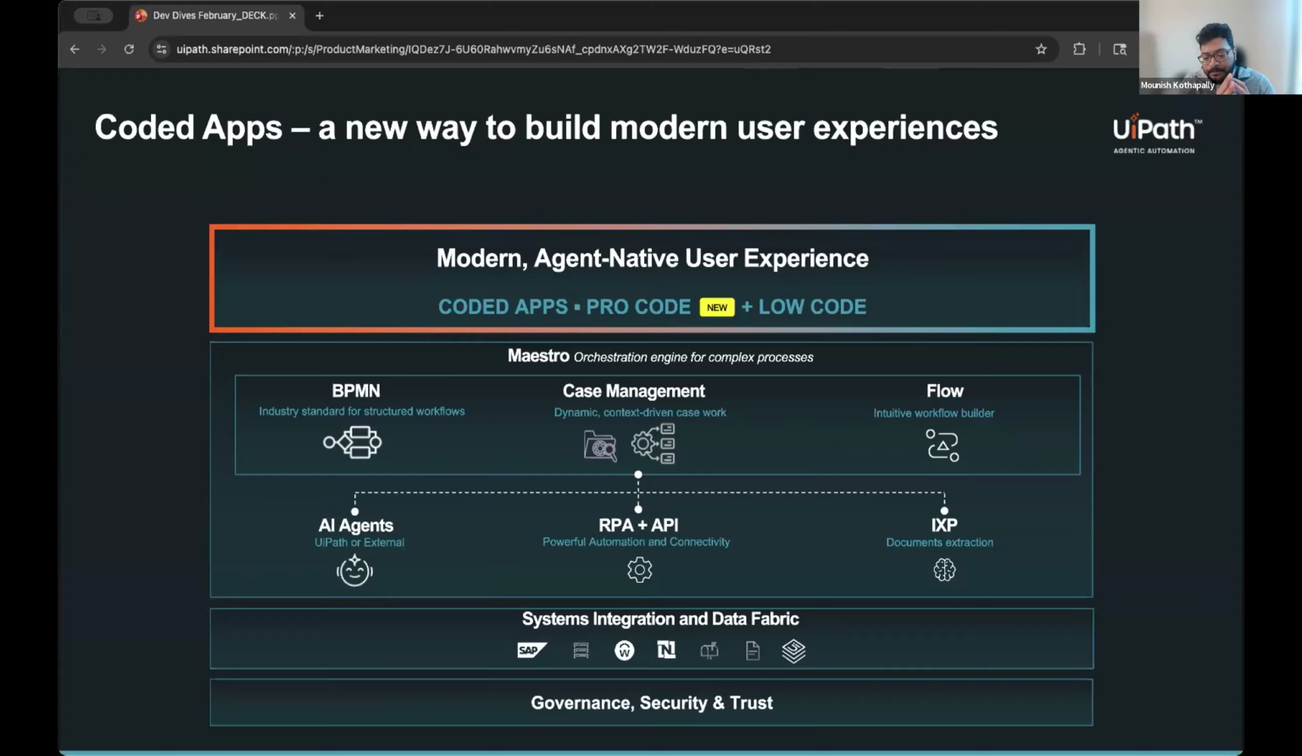But if you want to orchestrate and automate your end-to-end business processes, we have Maestro, which is our orchestration platform, where you can model these processes using BPMN and have AI agents, RPA, IXP, and API workflows as tasks and automate and orchestrate the end-to-end process. We also have case management now, where you can automate and orchestrate more of a case-driven workflow using Maestro case management. And then in the next month or so, we are launching something called Flow, which would be more of a dev experience where you can model and orchestrate those processes using VS Code extensions, etc.